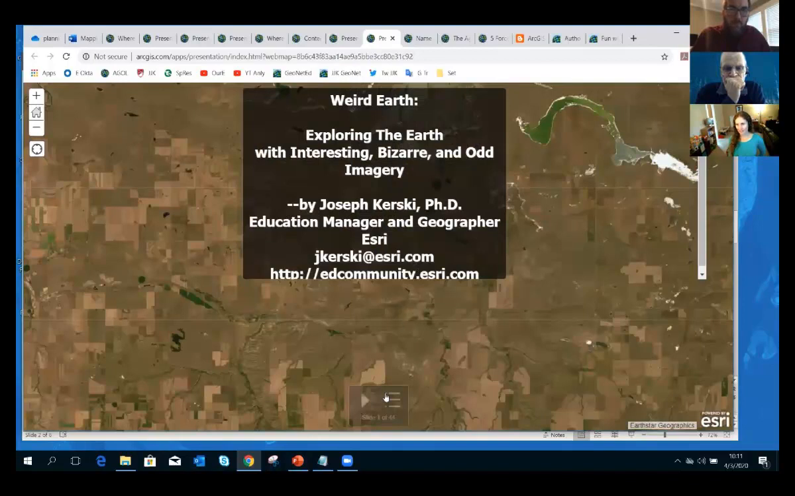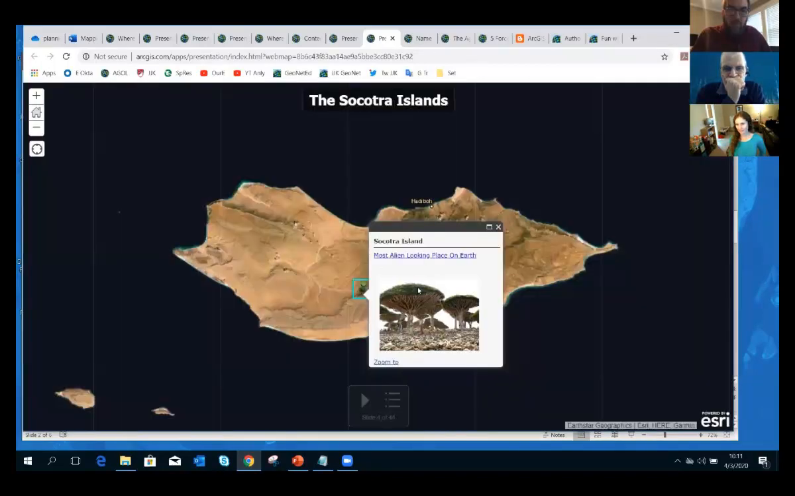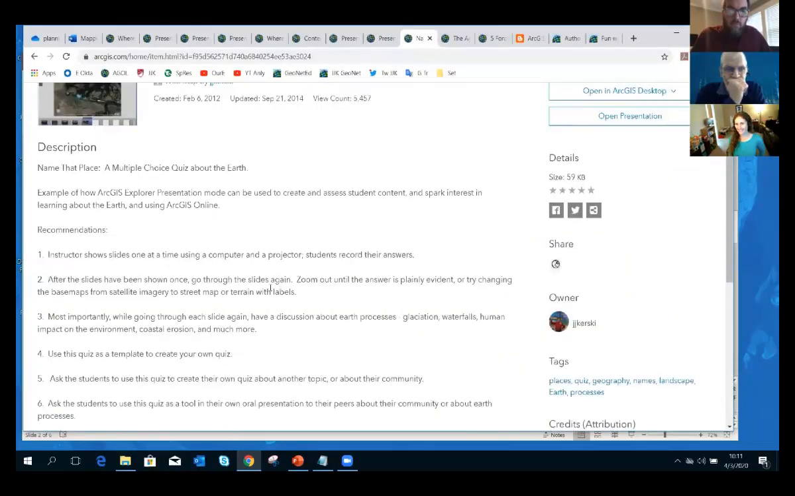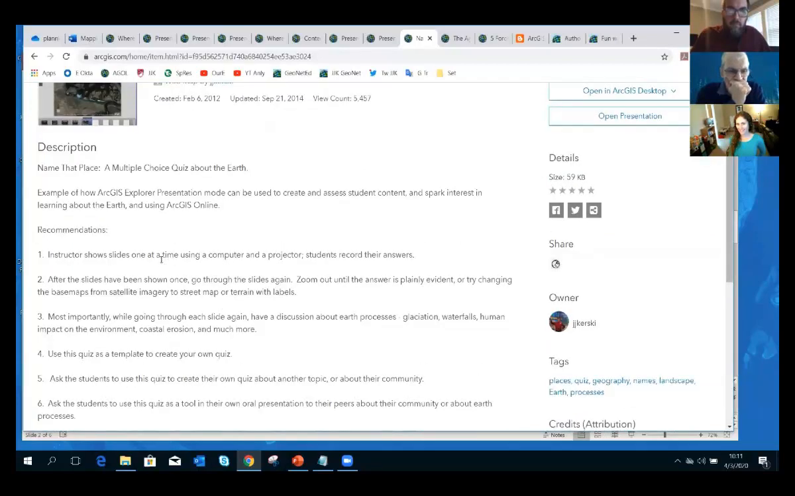Another one that I frequently show as sort of an attention-getting device is this weird Earth. So I've got things in there, and you saw how to get that pop-up to show. So different places around the planet and why they're kind of strange, our fascinating planet. Another one that I use, and just as an illustration, is something called Name That Place. And this is a multiple choice quiz.